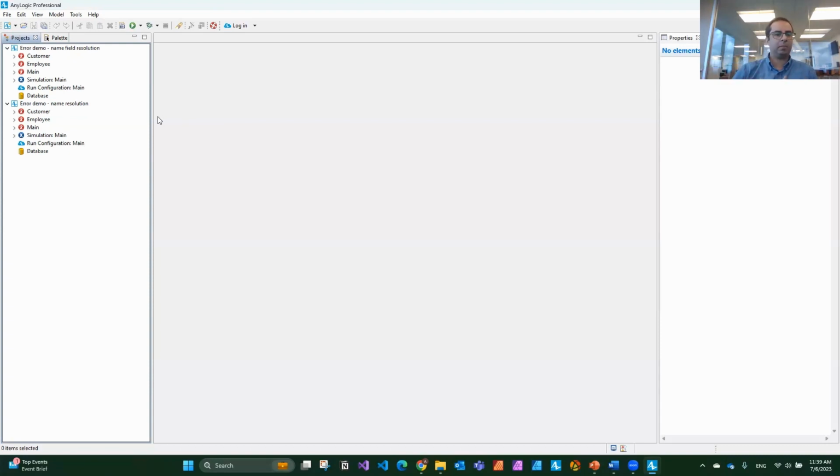Okay, so I have a couple of models that I want to show you, and we're going to debug these problems. As you go along the model building process, you can always click on this build button or press F7.